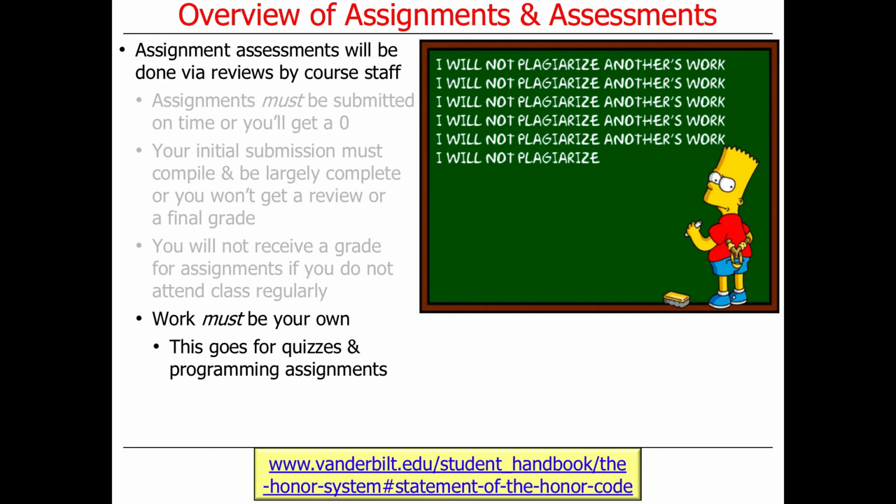So don't do that. It's really demoralizing. We have to send people to the honor council. They get an F. They get kicked out of school. They get kicked out of the program. It's really bad. So don't do that.